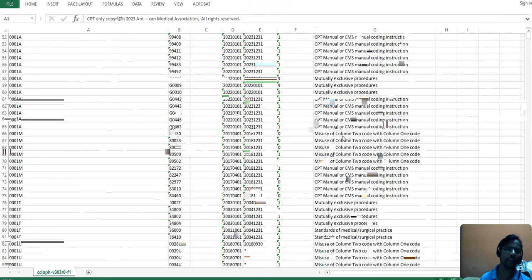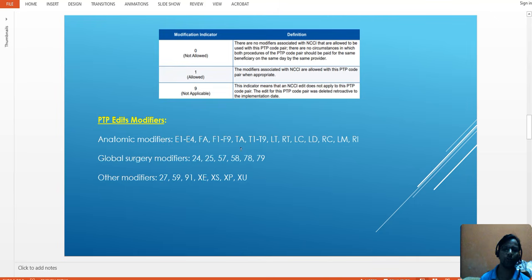So these are the modifiers we can use in order to bypass those PTP edits. We will use anatomic modifiers like E2, E4 and FA, and finger modifiers, toe modifiers, and laterality modifiers like LT, RT, LC, LD, RC, LM, and RI. So next we can use global surgery modifiers: 24, 25, 57, 58, 78, 79.